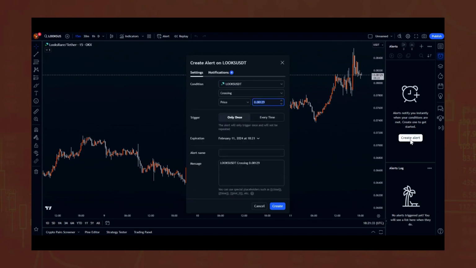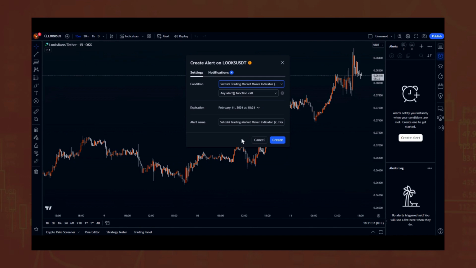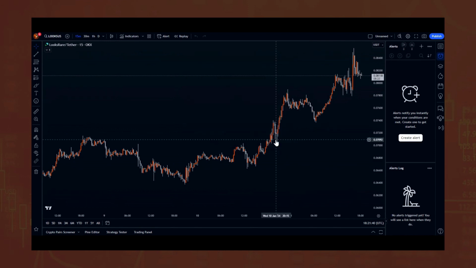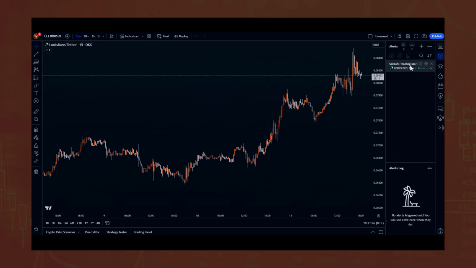To create an alert, you press create an alert, and again, look for what you want, and that will help you to create your alert. As you can see, by pressing that, it's created.